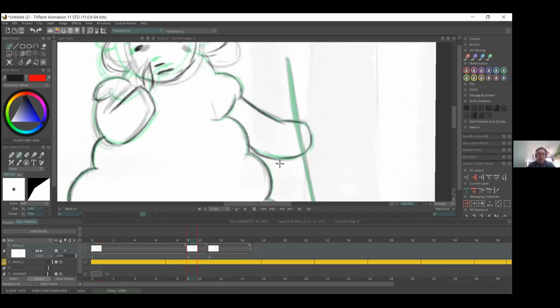But yeah, I like to redraw the shapes just because it has a nice wobble, even if the character is still. Kind of feels like they're more alive a little bit.